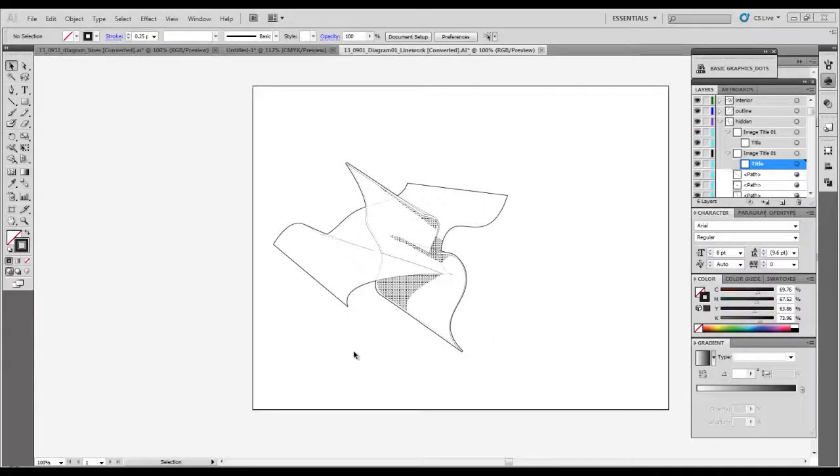So from here, we're going to work on annotation of our diagram. First, I'm going to show you how to do a symbol for the title of this image.